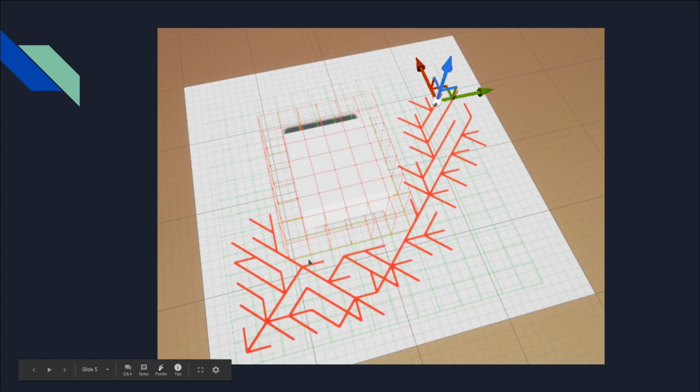Now, you actually need to run this algorithm. You can't just point towards the goal, because what happens if there is a wall here? Well, then it actually has to go around, right? Then the flow field path is not that way, it's that way.